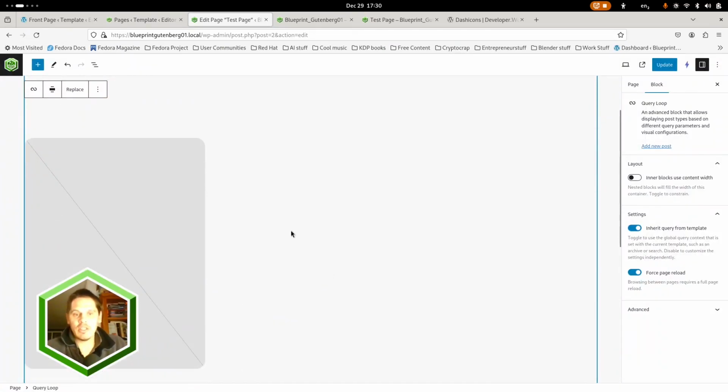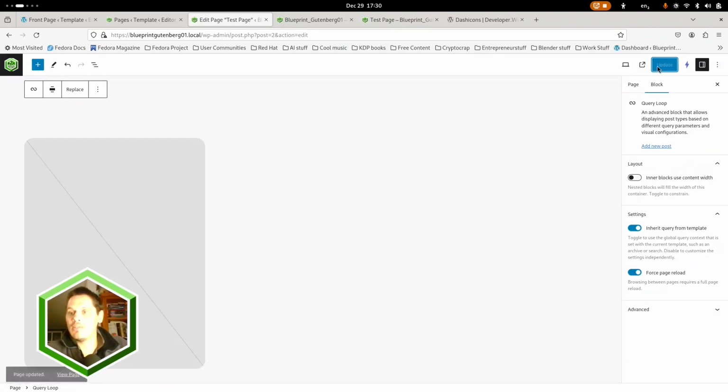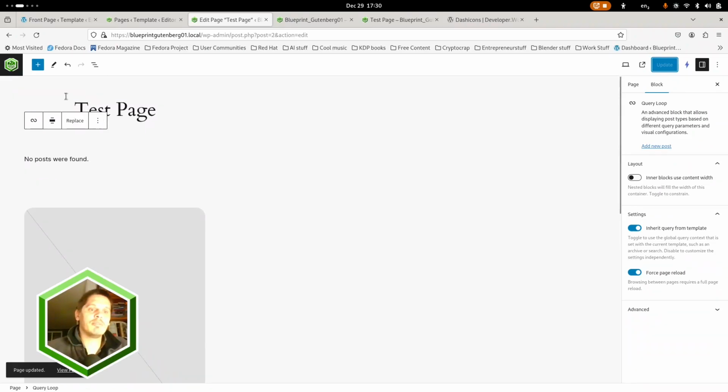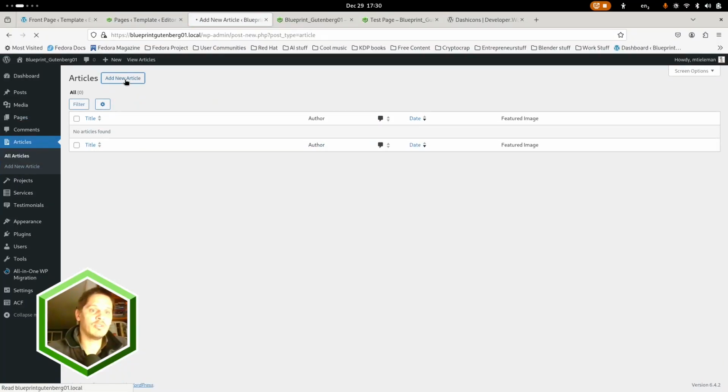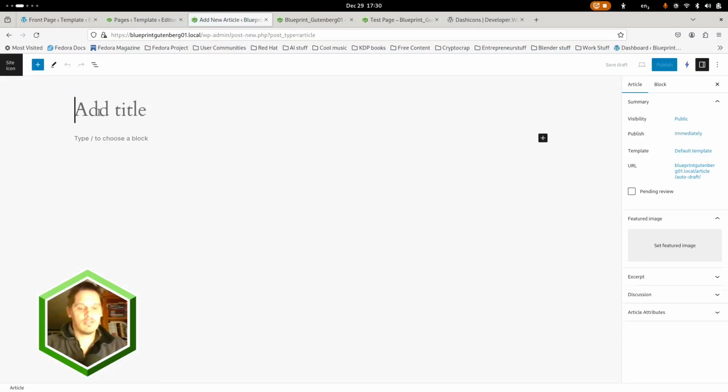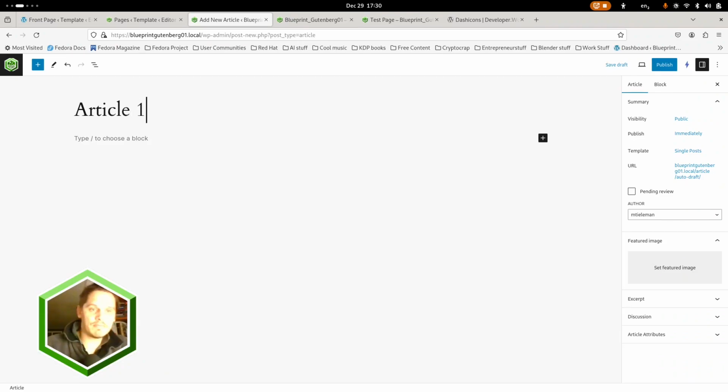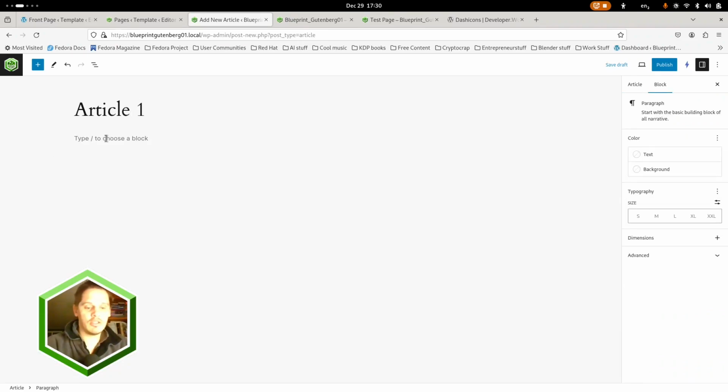This is a good one. It has a lot of stuff in it, a lot of stuff I don't need. I'm gonna update it just for now, and I'm gonna go out of it because first I need to put some content in my custom posts. I haven't done that yet. Articles, add a new article. Article 1, that's a title.